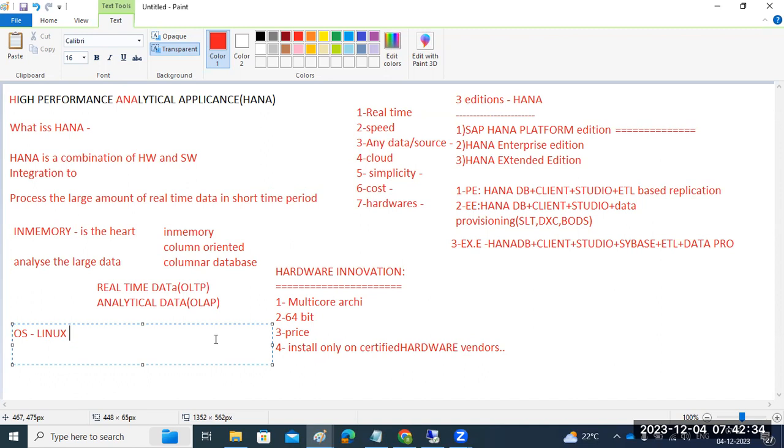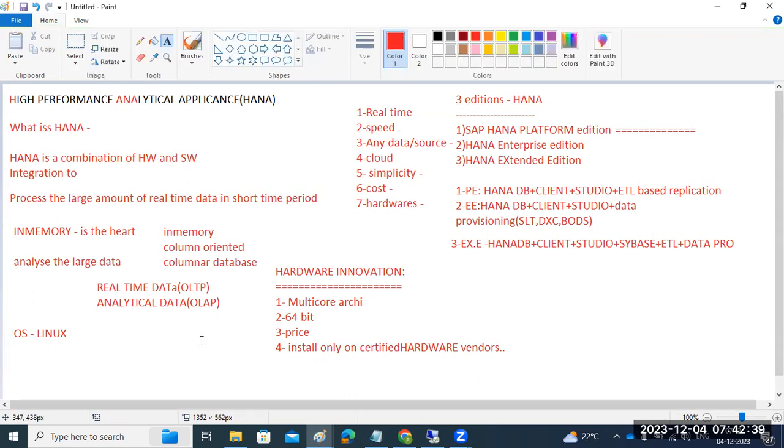Okay, coming to the hardware innovation part, the hardware should be certified by your hardware vendors. They will take care of procuring the hardware and how much RAM. But we should know what to install and how carefully we have to install the HANA database.